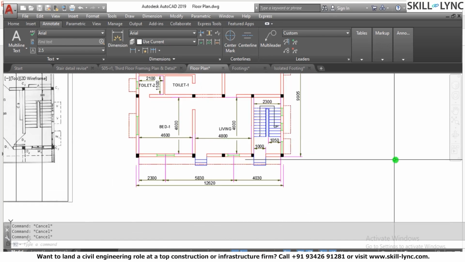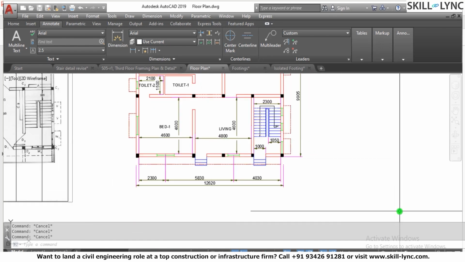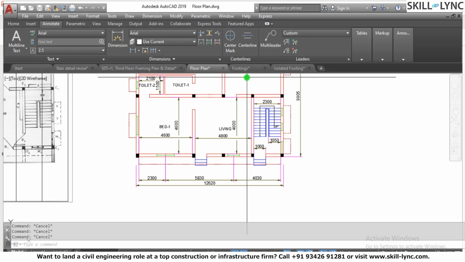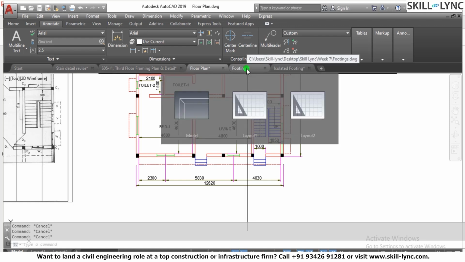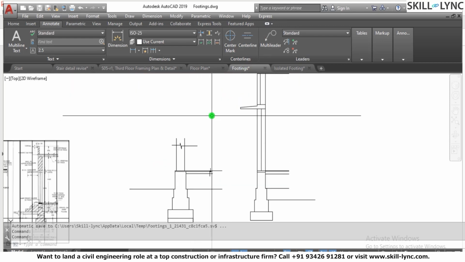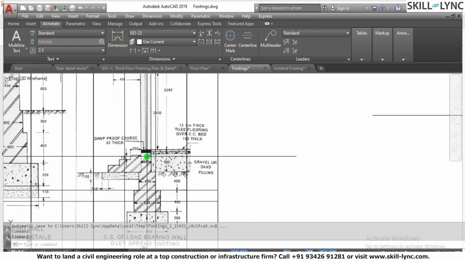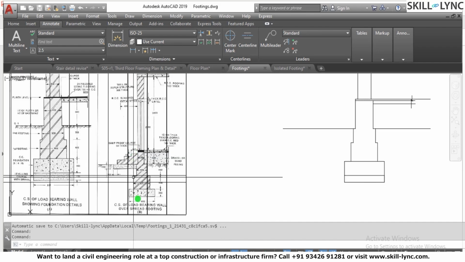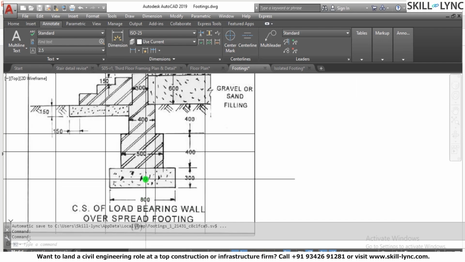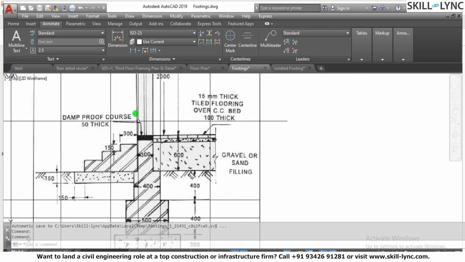Next, I was also thinking of explaining how to create elevations from the plan, but before that I would like to do another dimension for the footings. So I have this footing over here. Here I would be using some leaders also, for example mentioning the damp proof course or the sizes and other things.